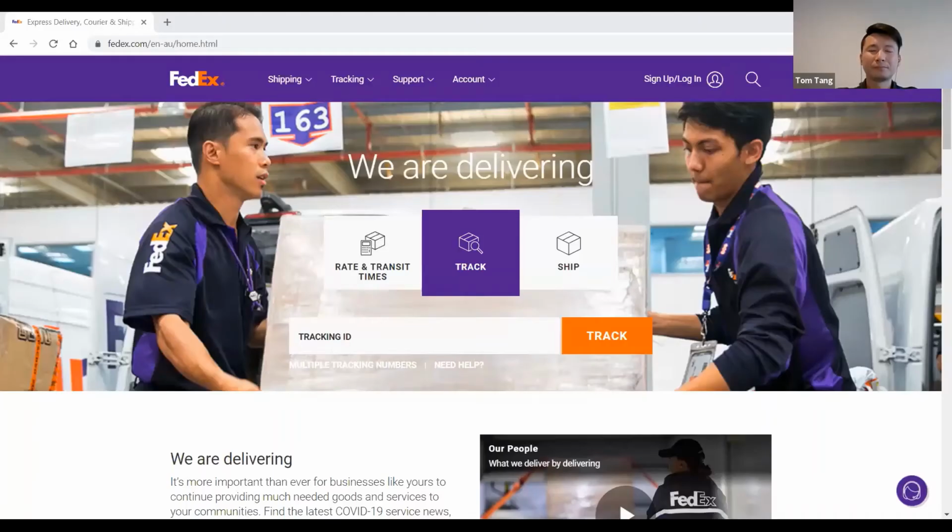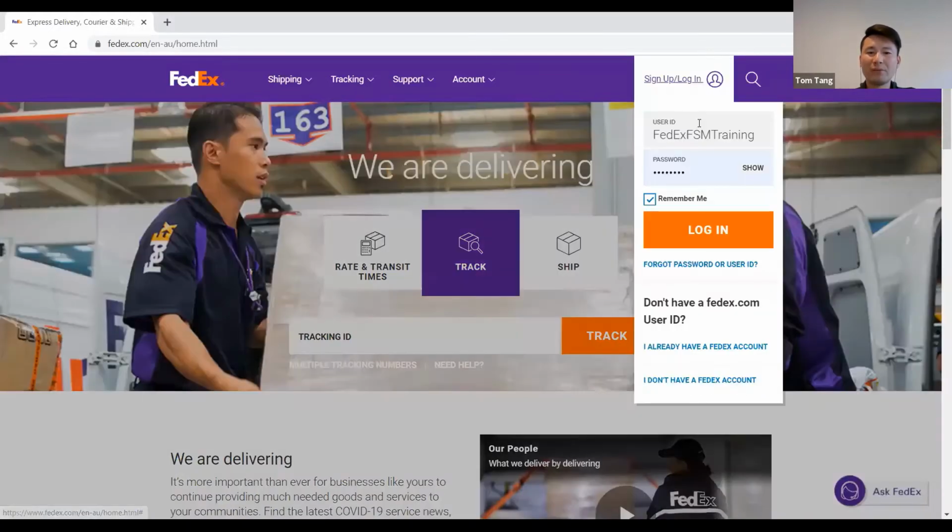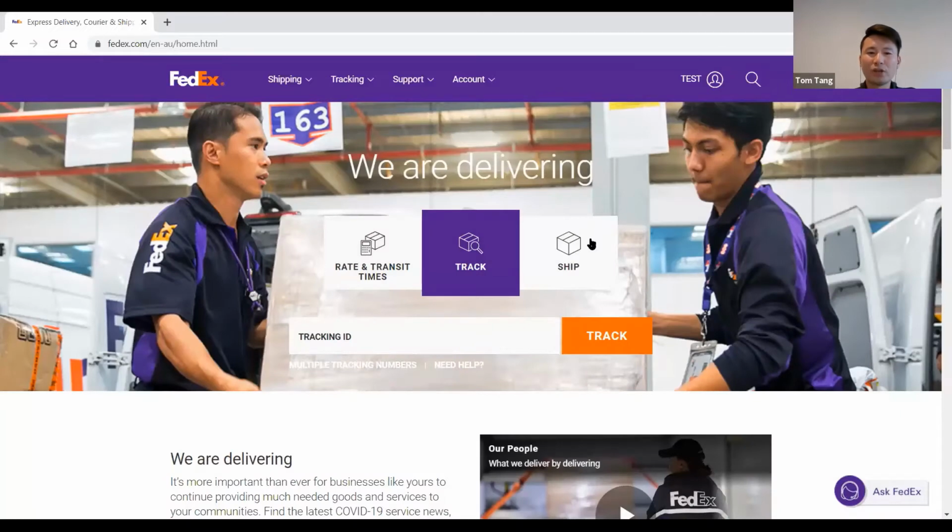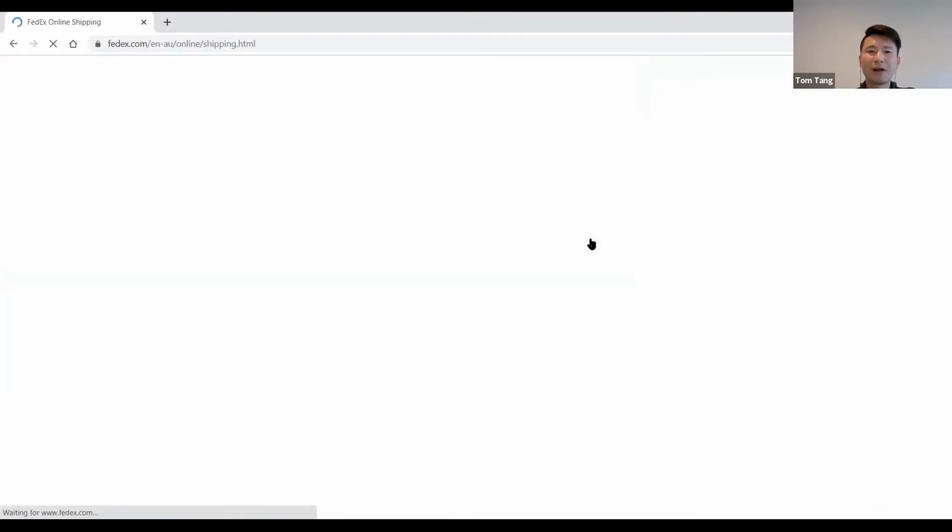I'm going to show you a live demo on how to create a FedEx shipment at fedex.com. I hope everyone can see my screen. Now, first of all, open the fedex.com.au web page from the browser and log in with your username and password. Click on Remember Me to save the login details for next time. Once logged in, click on Ship from the main page and you will move to the FedEx Ship Manager directly. Normally, it will take less than 5 seconds to load the page.